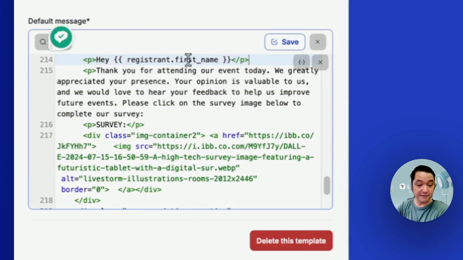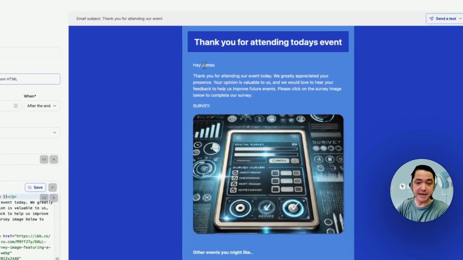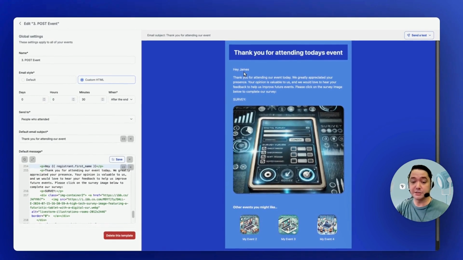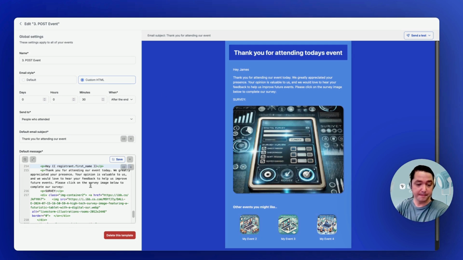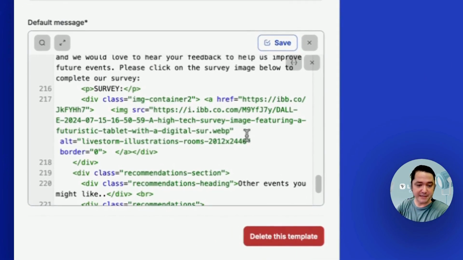And again, I've used the variable for first name. So that's Hey James; whoever is looking at the email will see their own name depending on their registration. And the main thing here is that I've updated the image.